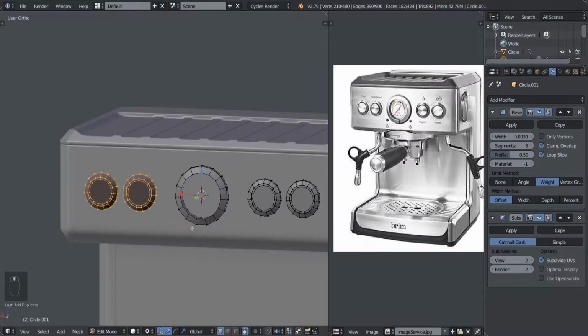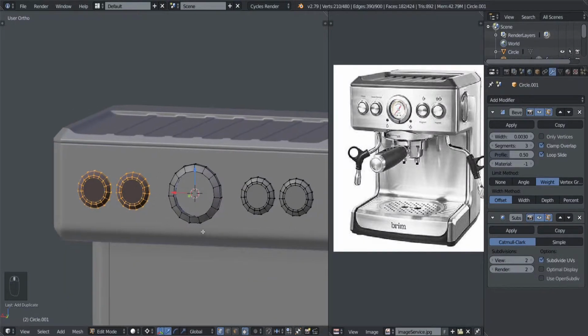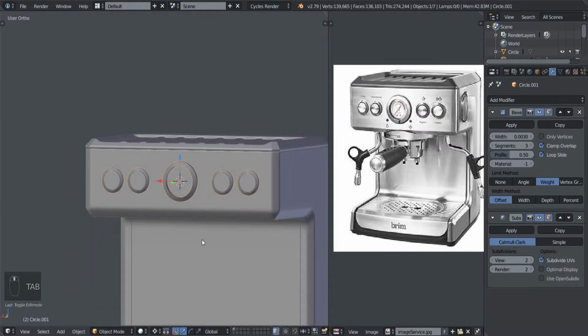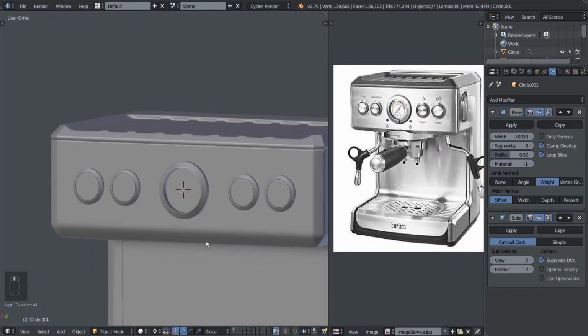So now you can see the normals are flipped, so just press Ctrl and N to recalculate the normals like that. And now we have the buttons on there, like that.